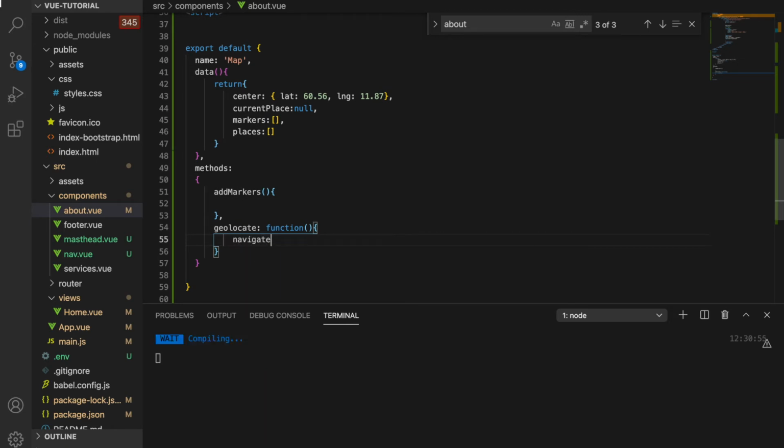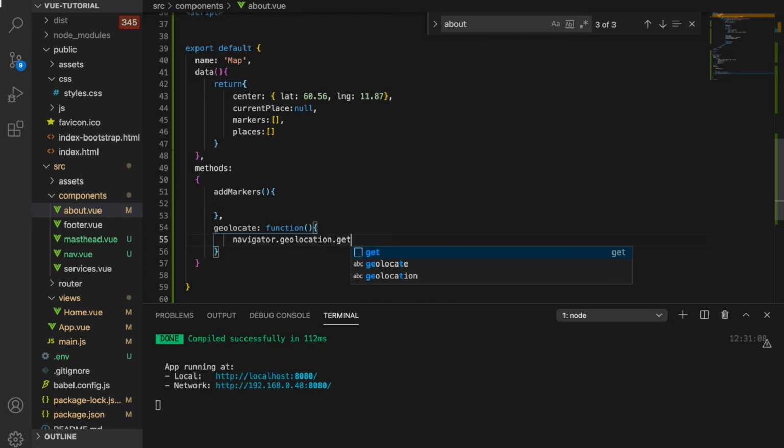Navigate. So navigator dot geolocation, like this, dot getCurrentPosition.